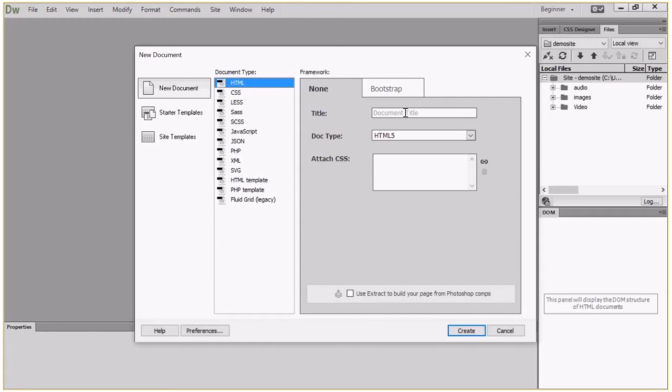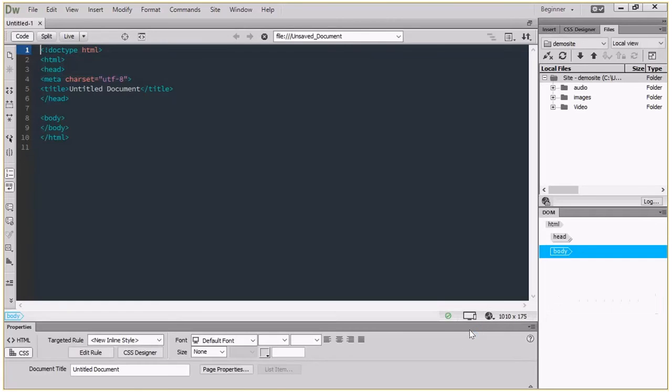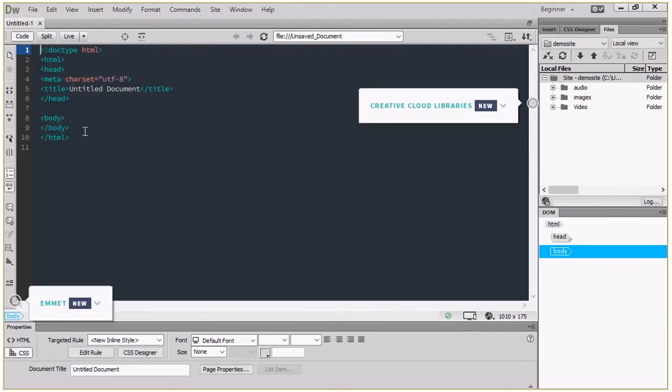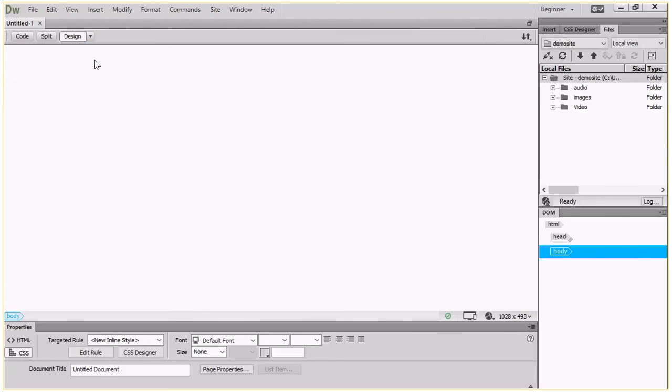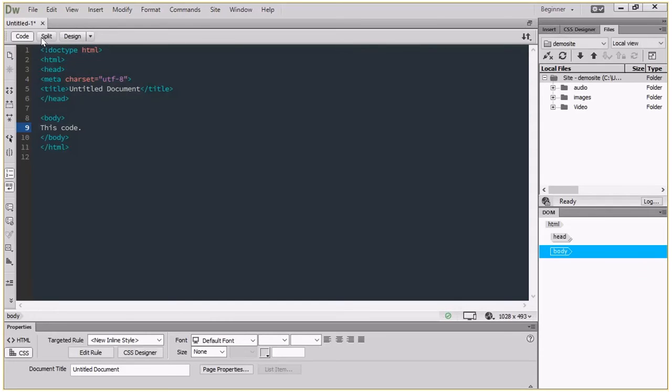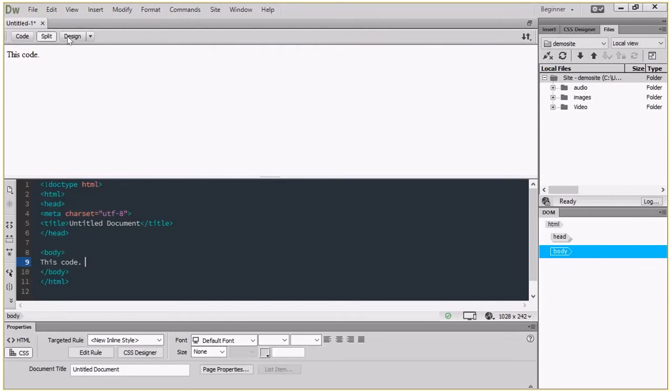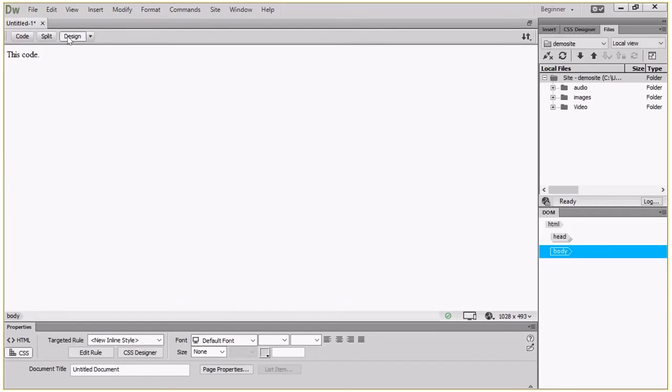I don't really have to give it a name. I don't have to do anything else here. I just hit Create, and we have our blank HTML page. We've got a little bit of code auto-generated, but if we click on the live view, we can see there's nothing there. The design view allows me to do a what-you-see-is-what-you-get. So I can type something here, and it will appear in the code. I can also do a split view where I have both. And most times you want to be in either design view or code view.